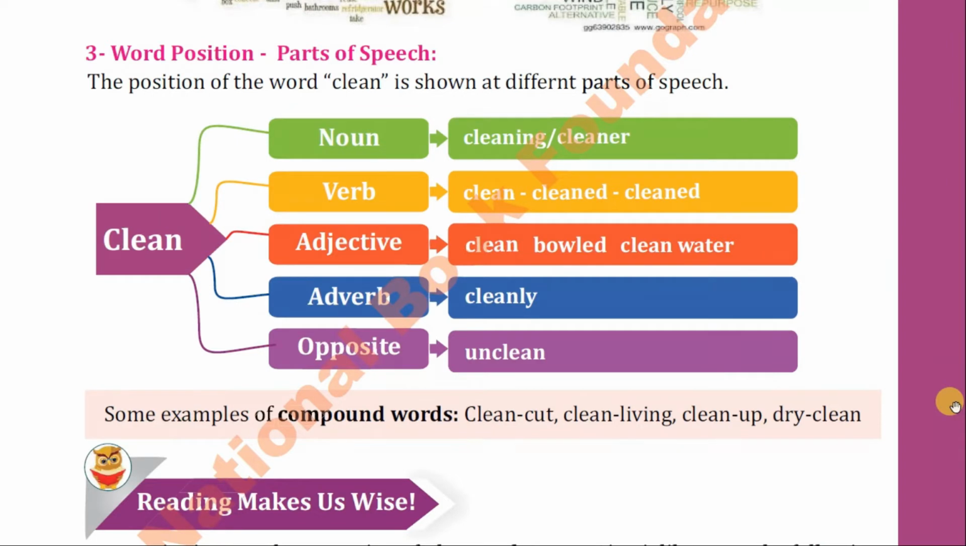So from one word we can make so many words. That is why we have a very large storehouse of words in the English language. That is why it is a very rich language. Now you can increase your vocabulary like that.